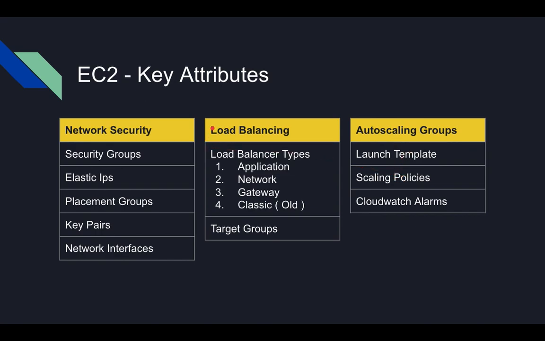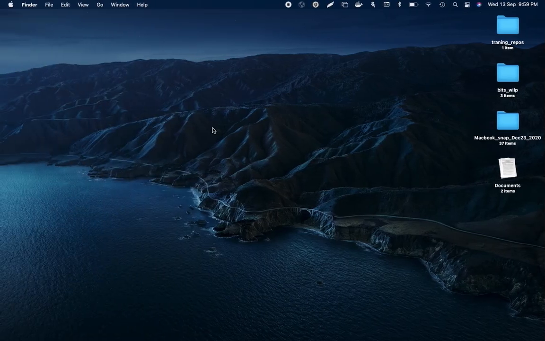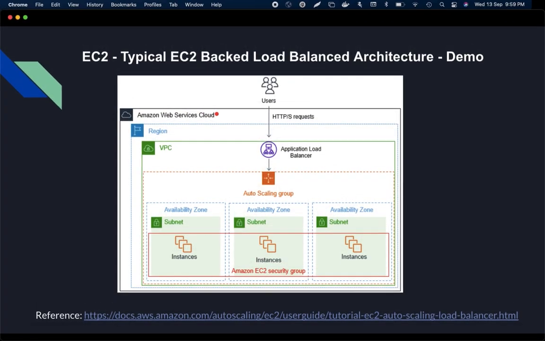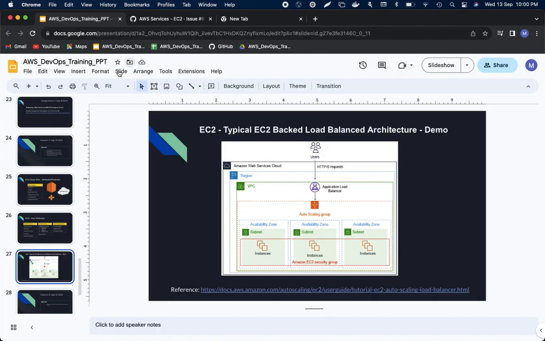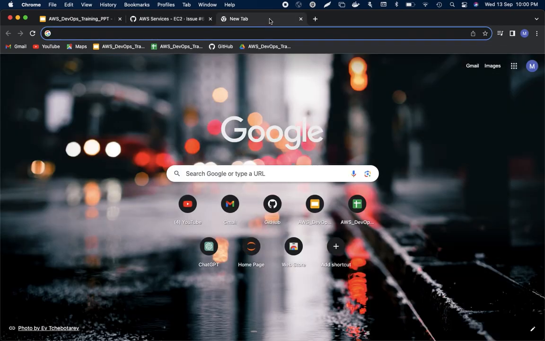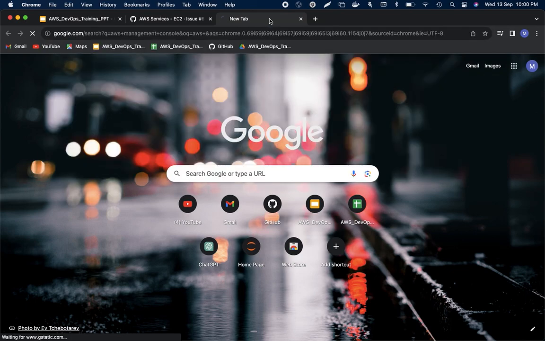Okay, so let me get into the console. I'm going to the AWS management console.